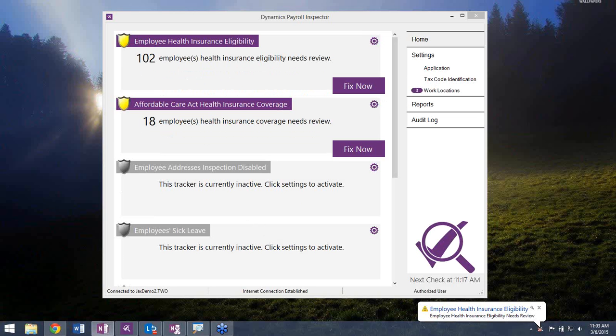What we're going to do first today is give a quick overview of the Affordable Care Act regulations and requirements from the employer's standpoint, and then we'll jump into the solutions and talk about how the Greenshades products will be able to assist with those. The first product that we're going to discuss is our Dynamics Payroll Inspector, and then we're going to spend a little bit of time going through the benefits enrollment module.